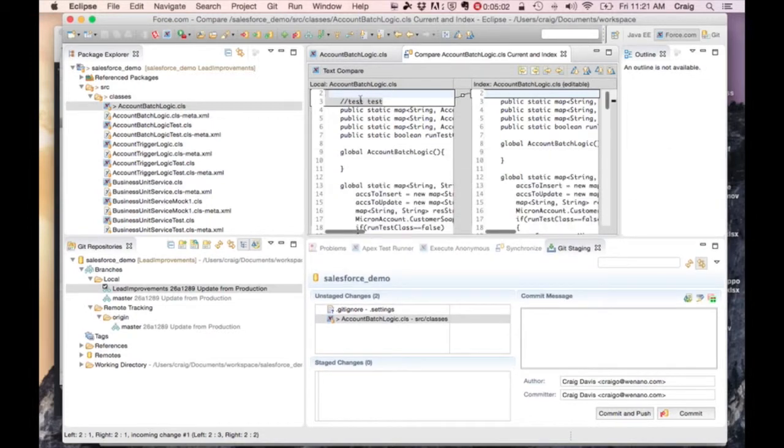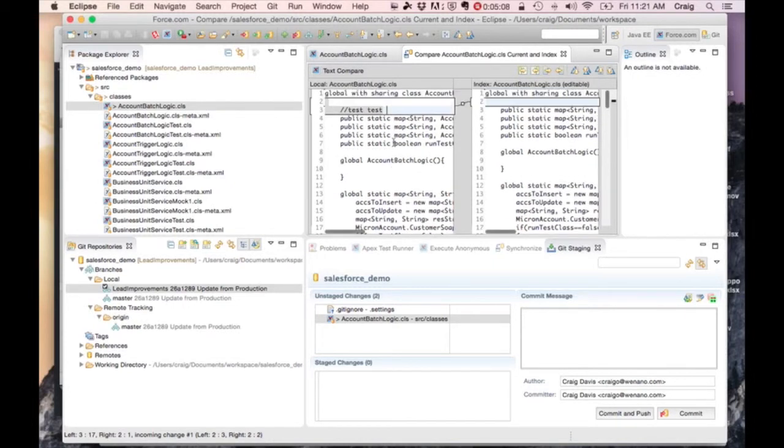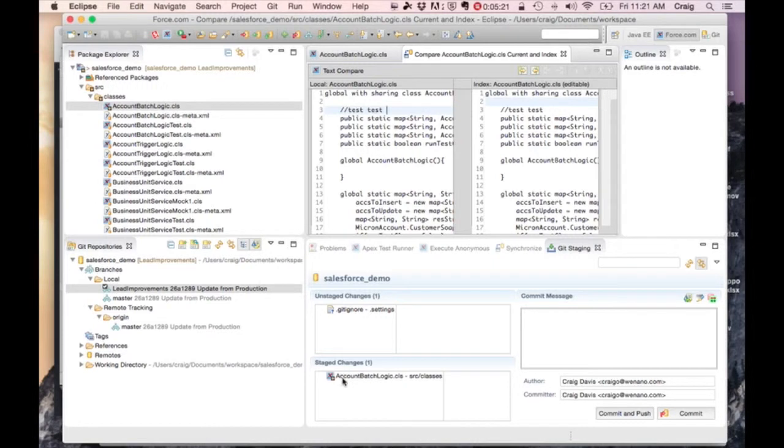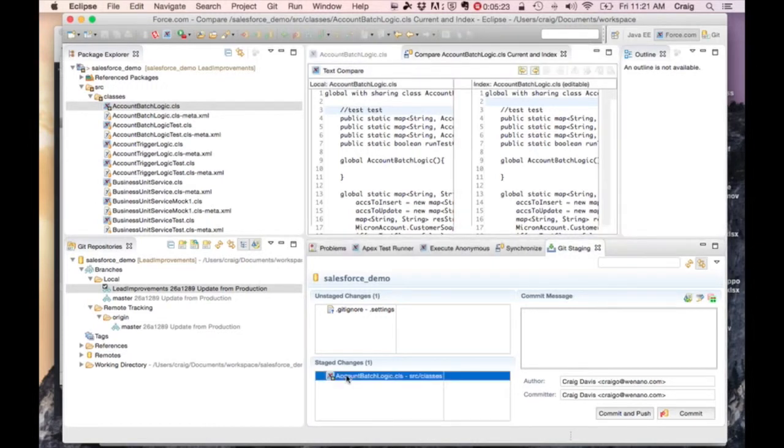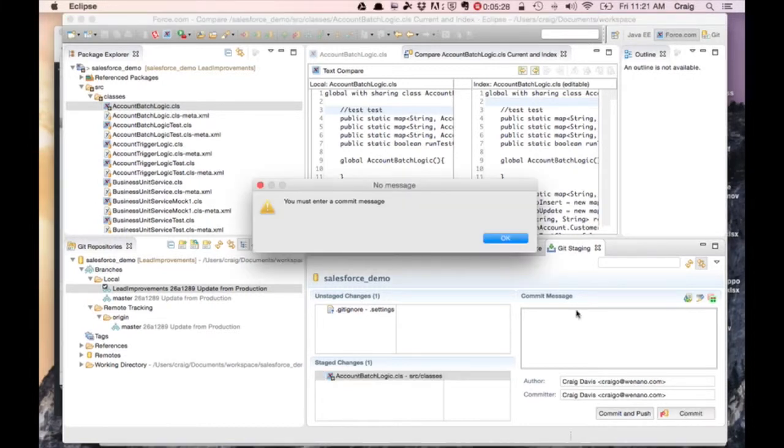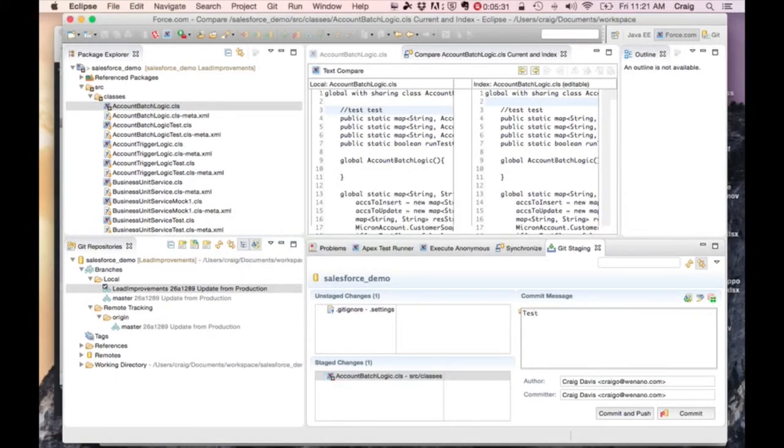You can see on the left side you've got the change, and on the right side you have the original file. So look up here, you have some options. I'm going to say copy current changes from left to right. I'm going to hit save, and then it moved that file down into staged changes, and I'm going to click the bottom right commit button. Now all that does is put that file in the leads improvement repository.